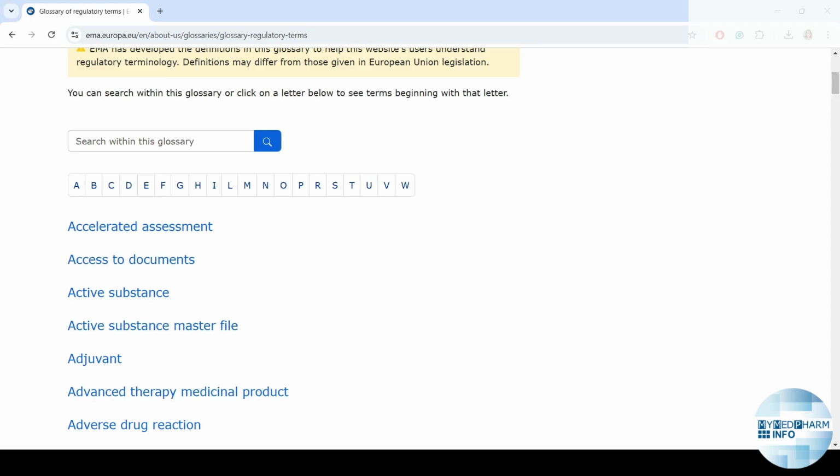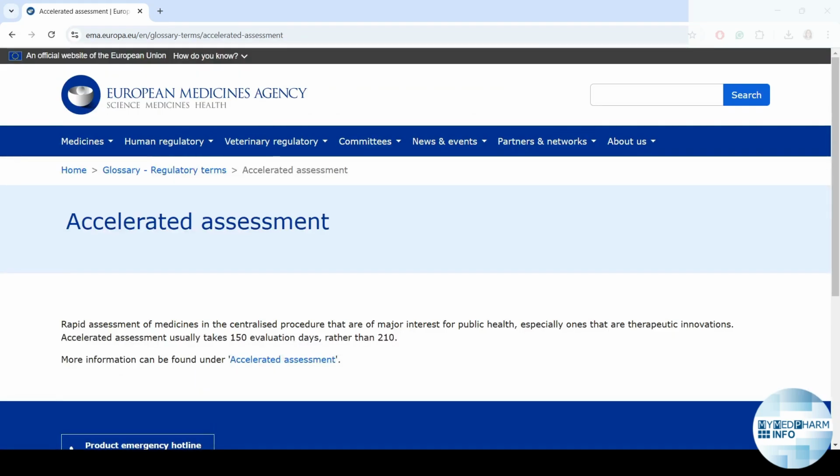For example, if we click on Accelerated Assessment, we will learn that it is a rapid assessment of medicines in the centralized procedure that are of major interest for public health, especially ones that are therapeutic innovations. And here is the link to a detailed web page about this procedure.